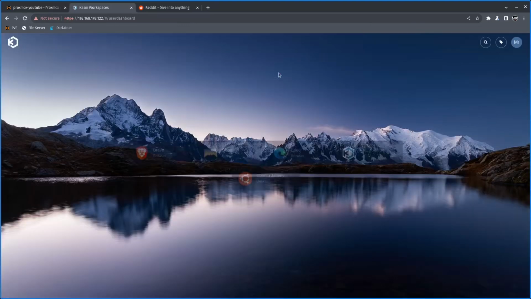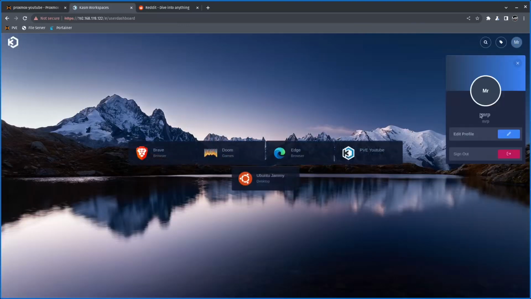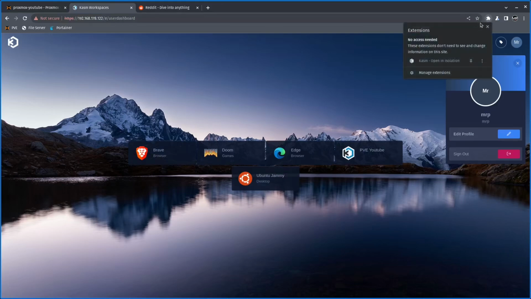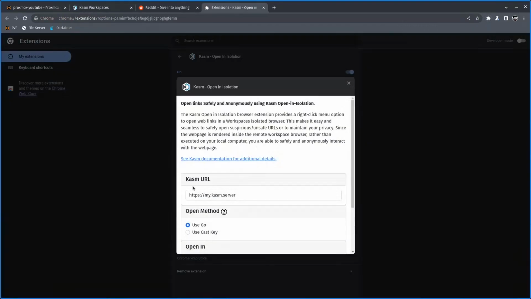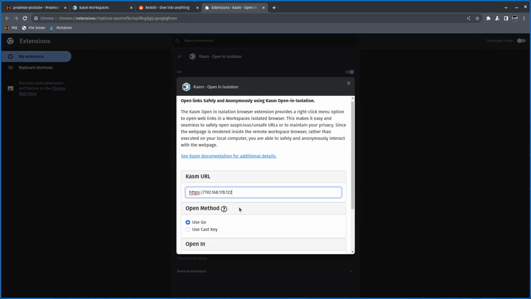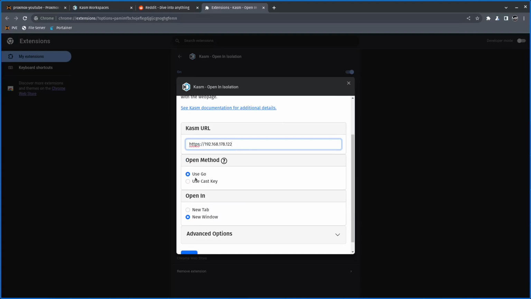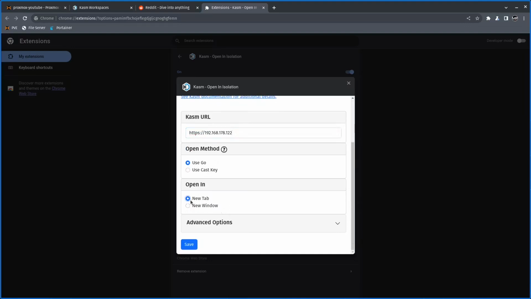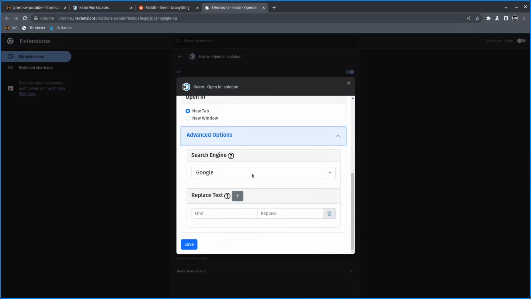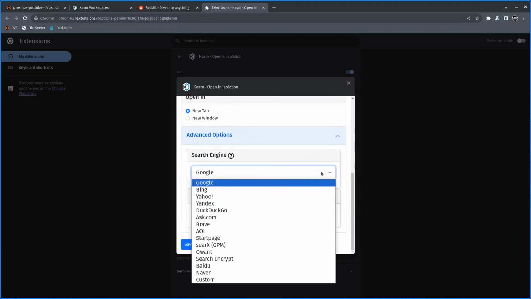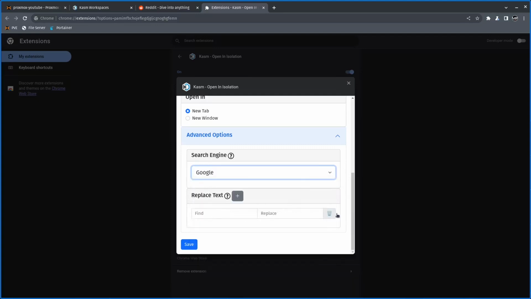Right, so I do have KASM running, and I'm logged in as Mr. P username, and the IP address is 122. I'm going to click on the extensions icon, click on the three dots and say options. Now I need to give KASM your server URL. I will leave HTTPS and put the IP address 122. Next I can have the option of Go or Cast key. I'm going to leave this by default, use Go. I want this to be a new tab, and in the advanced options there are a couple of things you can select, like which search engine you prefer, and what text you want to replace as soon as this connects. I'm going to click save.